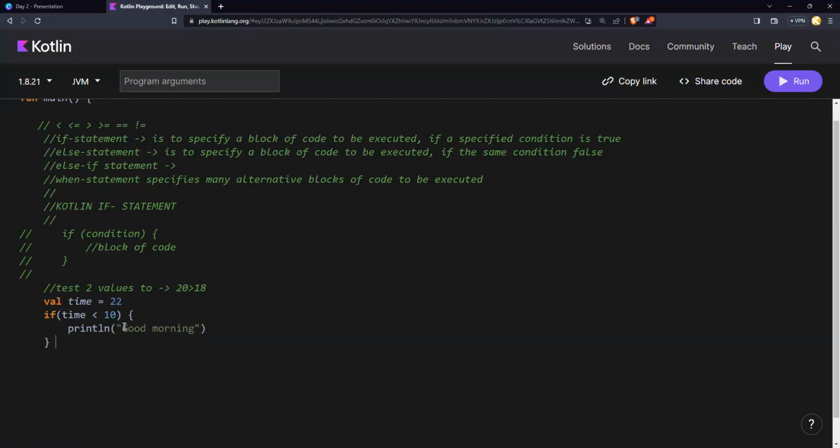right? So I will now say, okay, it's possible that this condition is false. And if it is false, I'll need an else statement. But I don't want to just use an else, I want to use an else if, because I also want to make another check. Remember, we said the else if statement specifies a block of code to be executed, but it actually specifies a new condition to test if the first condition is false.